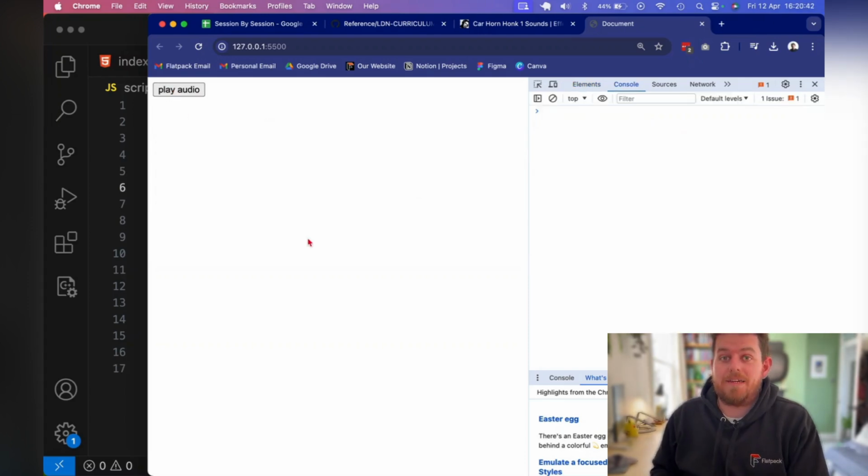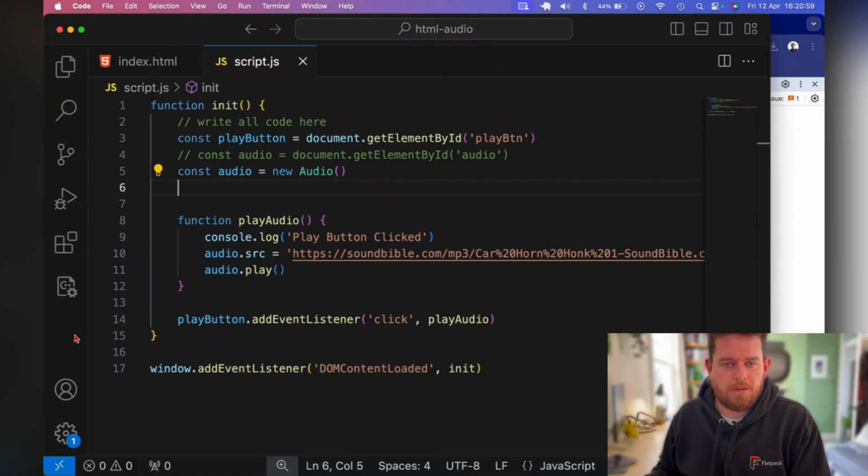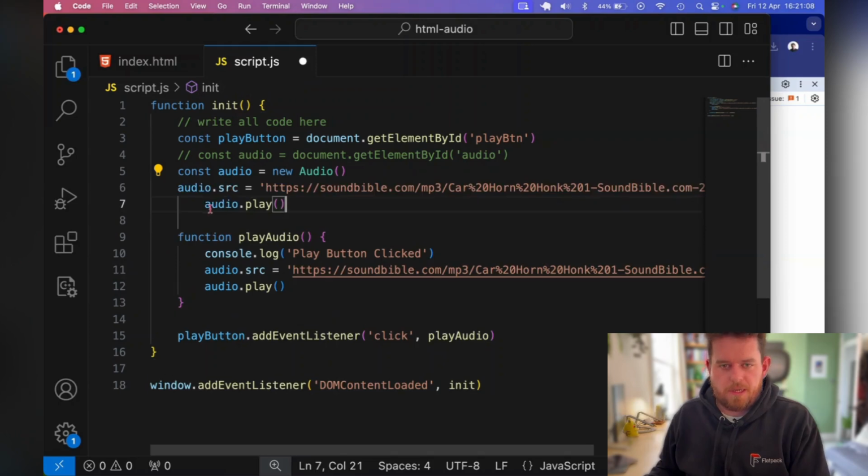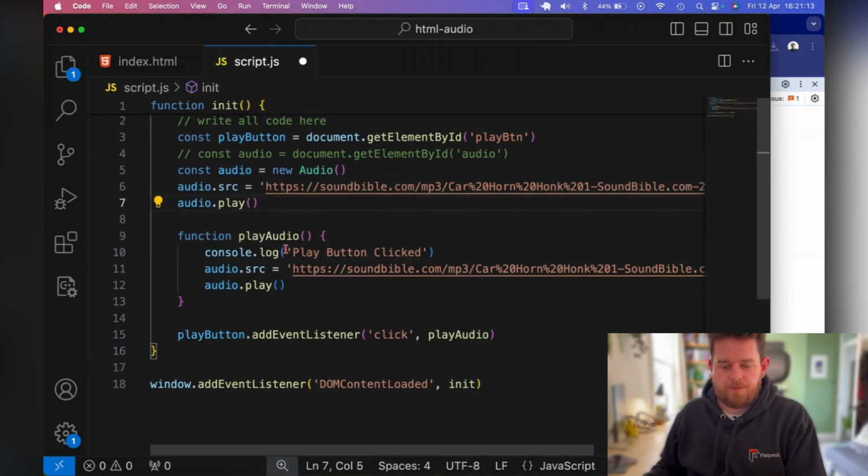Just one last thing to bear in mind though is that the user has to actually interact with the web page before any audio will play. So you can have them interact with the button and then have that play the audio, but you can't have something happen automatically. Let's just show how this works as well. So what I'm going to do is I'm just going to copy our audio.src and our audio.play out into that init function here. Let's just remove the indent from that.